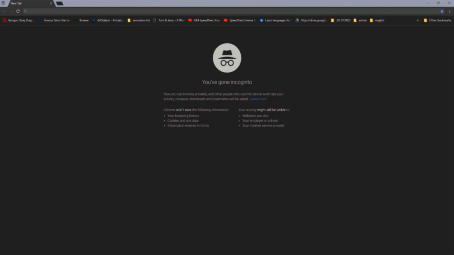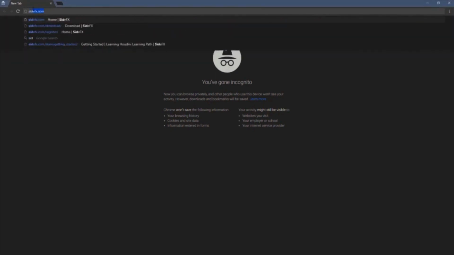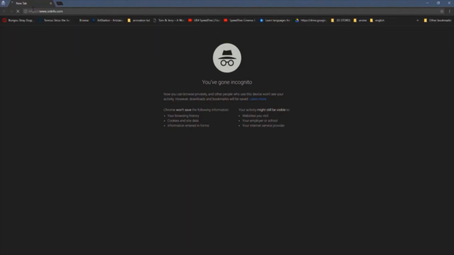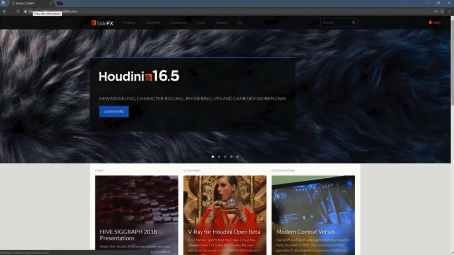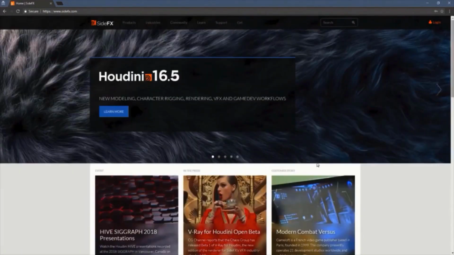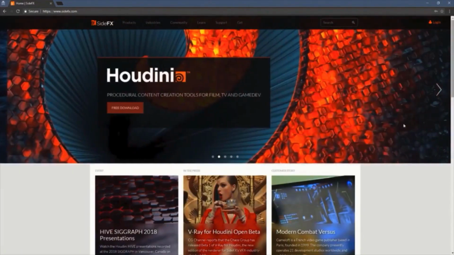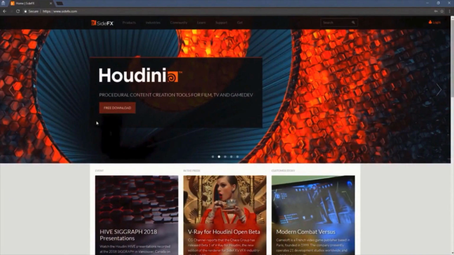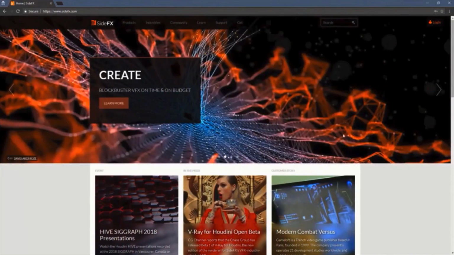So let's get started. To download Houdini, we will head to its creator's website, www.sidefx.com. You will find several options to download. The first is that you will find a slide that showcases Houdini with a button that says free download. Or you can click on Get on the top menu bar and then click on Download.